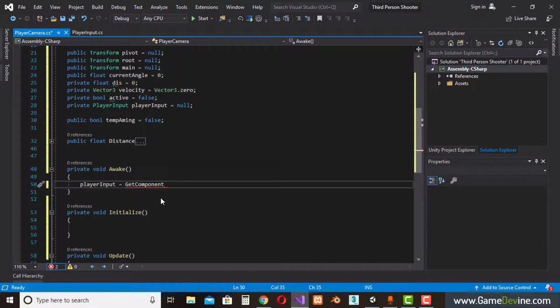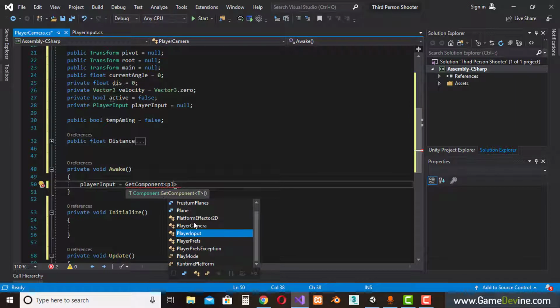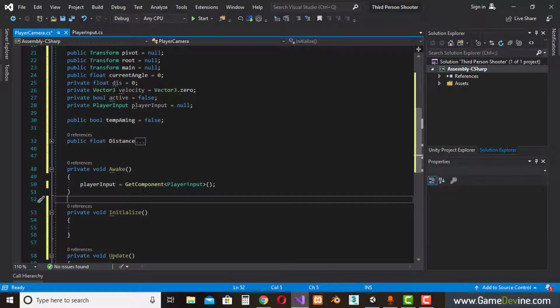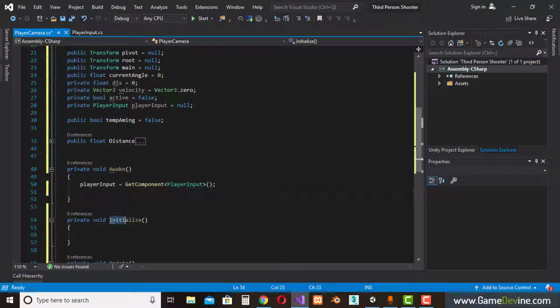This script is gonna be attached to the player, so it's gonna have the player input also attached, so we can just get it like this without any trouble. After we got this, then we're gonna initialize.